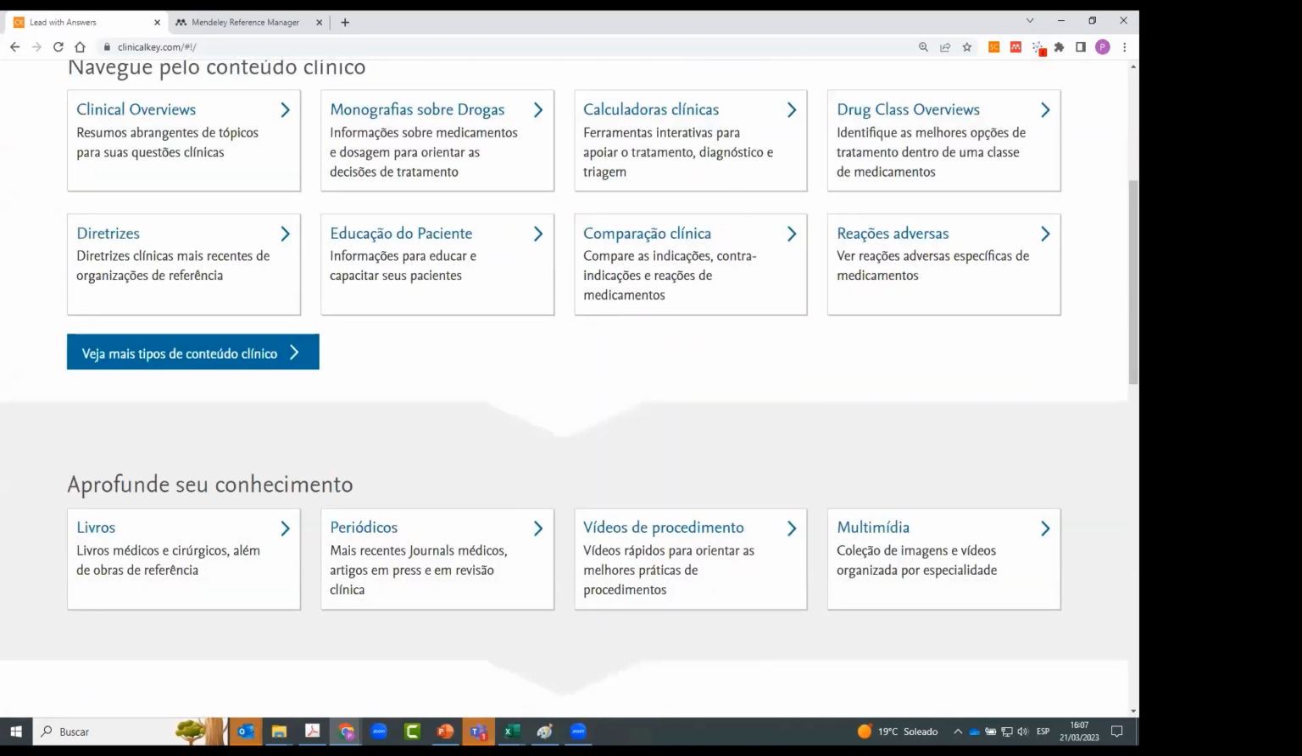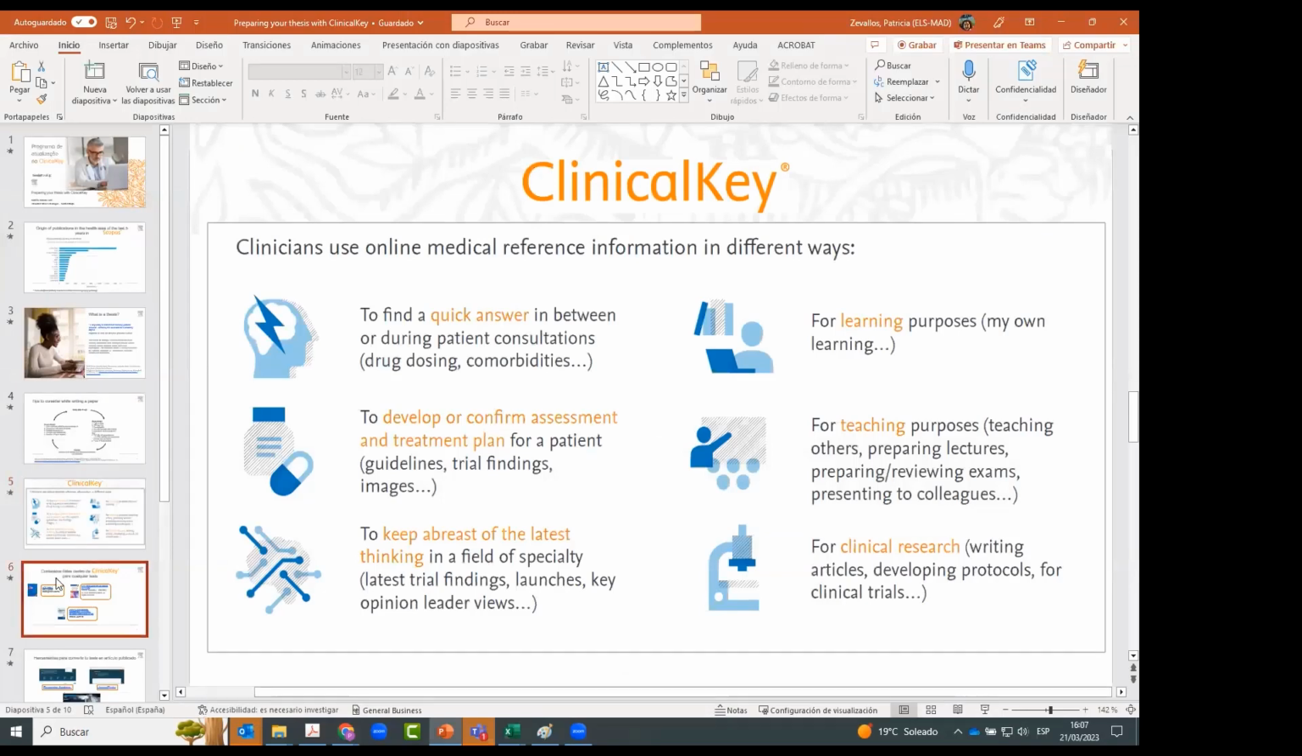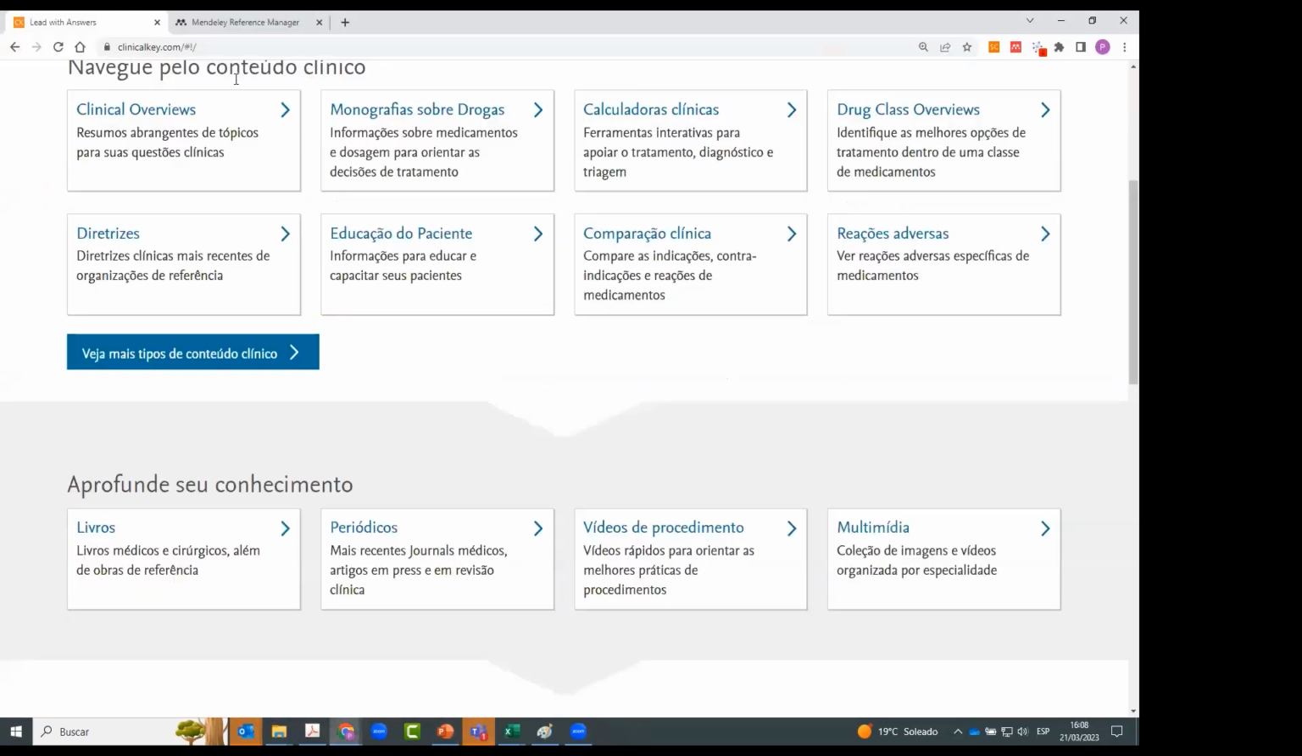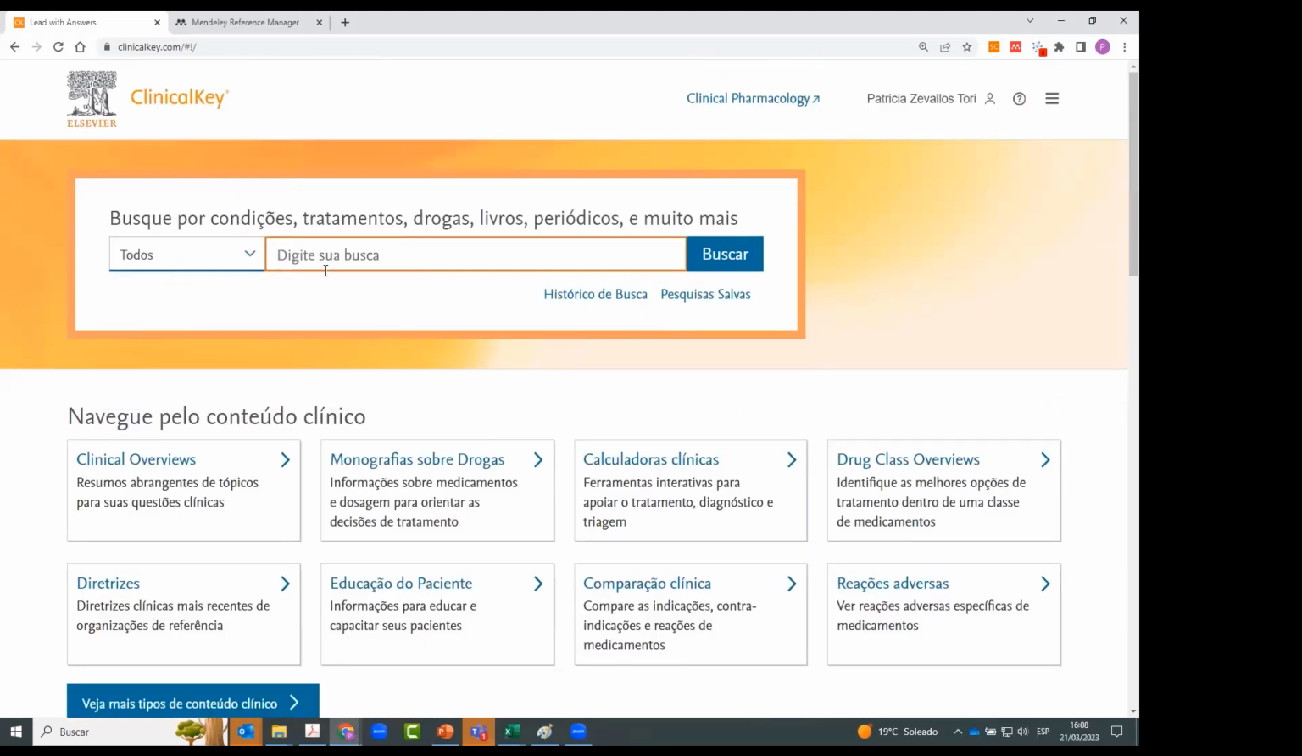Well, I don't know if you have any question. I am going back to the PowerPoint presentation, because I have more information. Oops, I didn't translate this. This is the useful content inside ClinicalKey for any thesis or research that we have. We have inside ClinicalKey, doing this simple search, serie WASP.